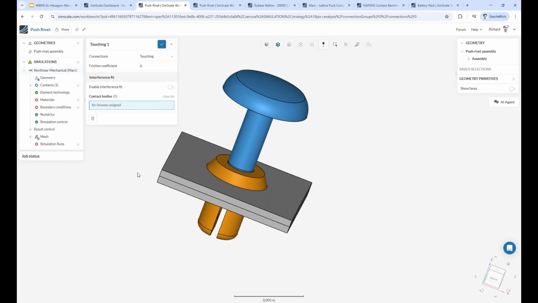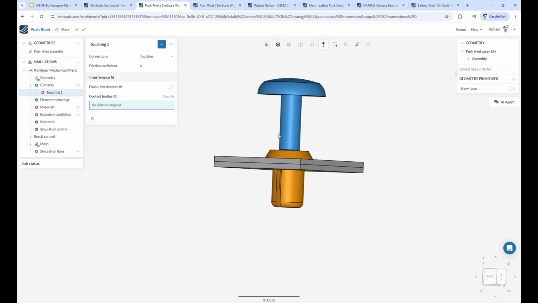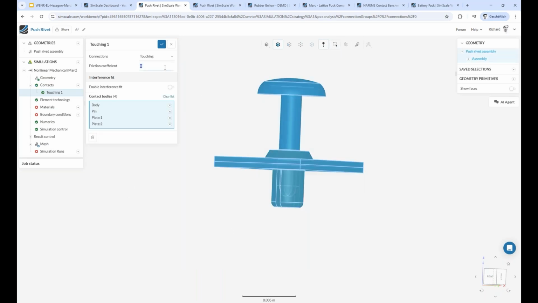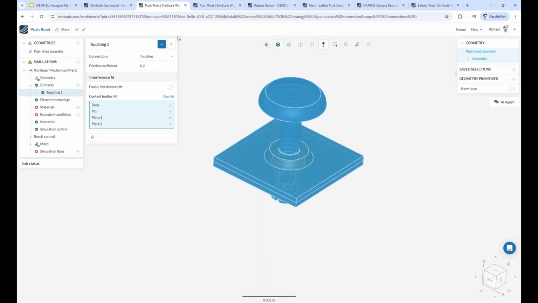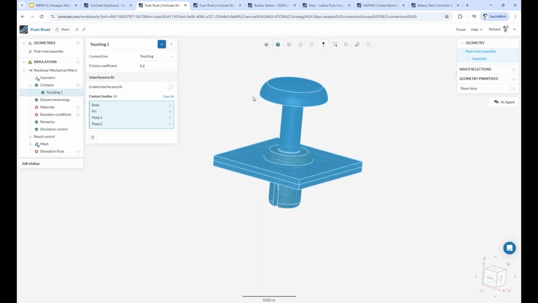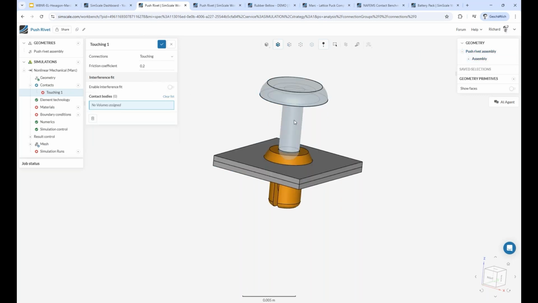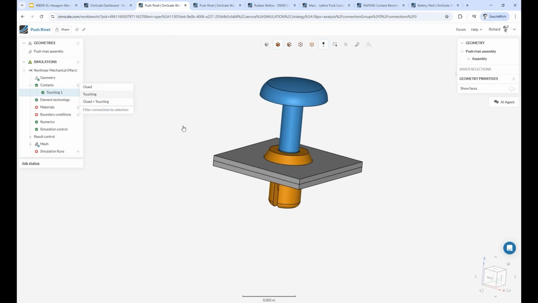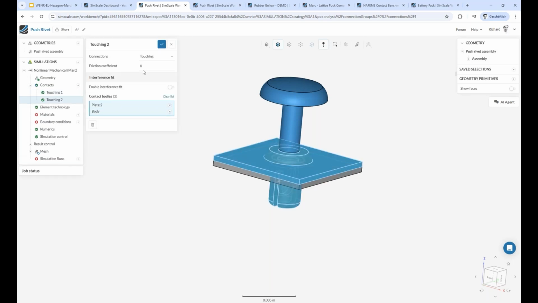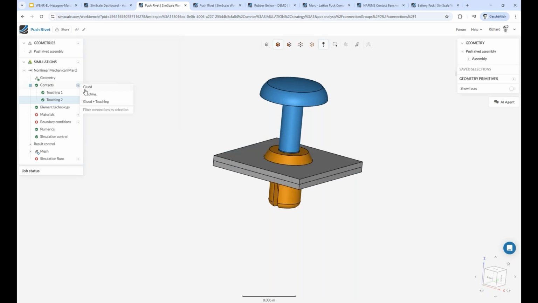In this case, I'll create a touching contact, and I could simply select everything and put a friction coefficient on it, and that should be it. We will automatically define contact pairs for all the different parts. We can make it a bit more specific and also select contact pairs if you wish to do so. And we can then also define different friction values.